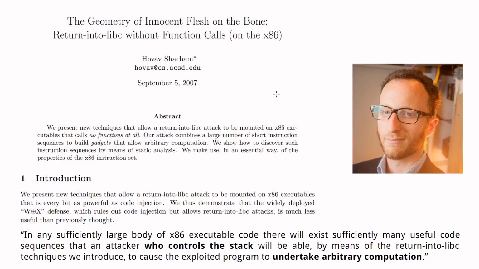So in this paper, he generalized this ROP attack, and in his own words, he said that in any sufficiently large body of x86 executable code, actually this is proved for other architectures the same.